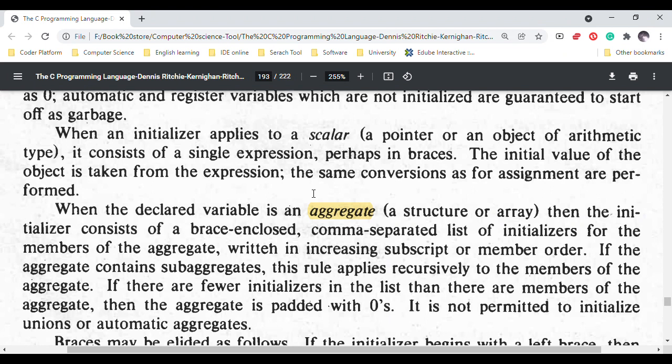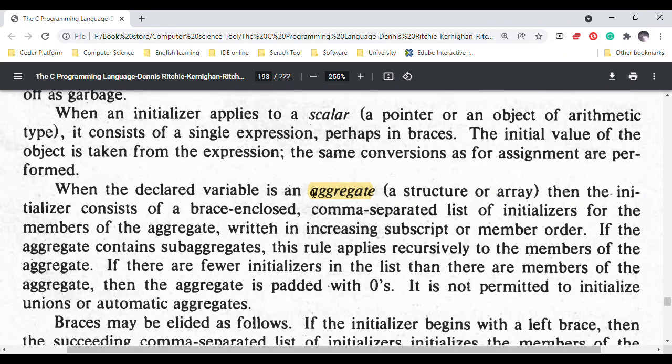When the declared variable is an aggregate, a structure or array, then the initializer consists of a brace enclosed comma-separated list of initializers for the members of the aggregate.